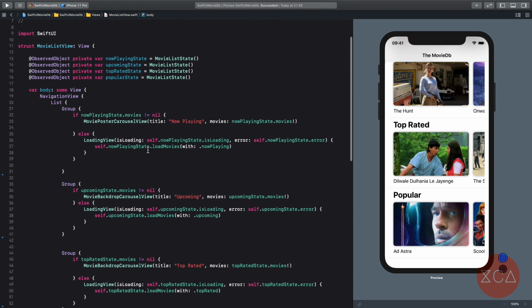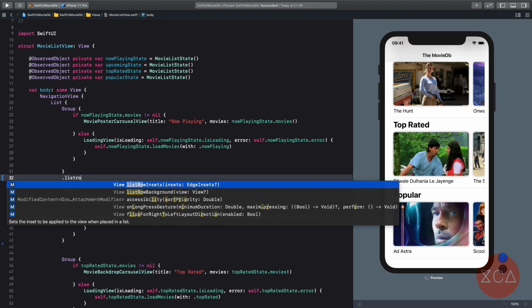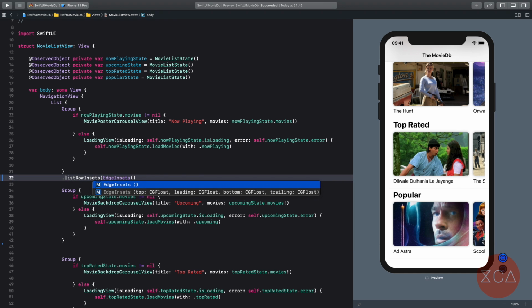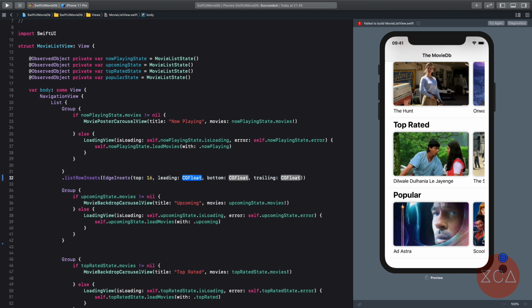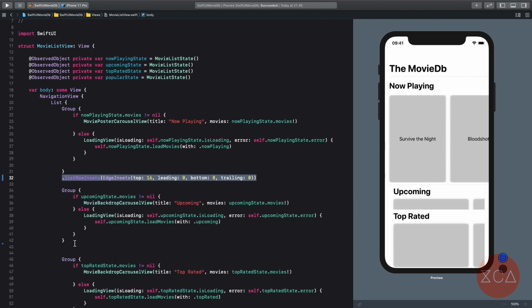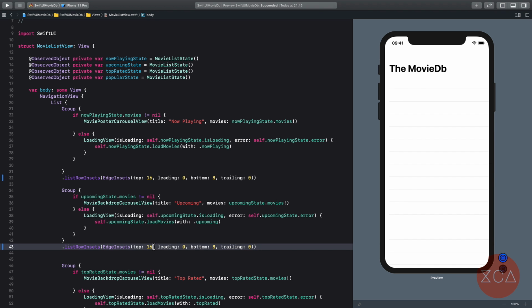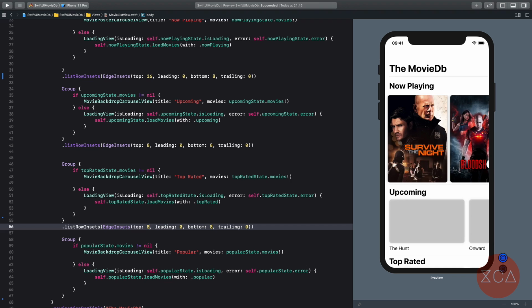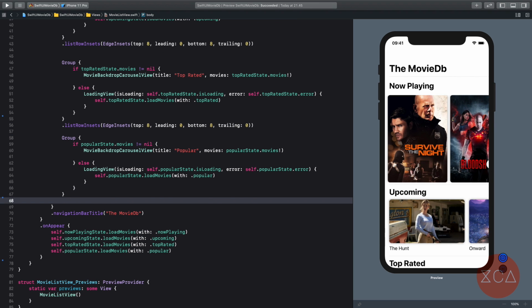When using a list view, we can use the list row insets modifier to customize the inset in 4 directions. In this case, we want to set the leading and trailing to 0, so the carousel can scroll from edge to edge. We also want to add some insets for the bottom and top padding, so there's a vertical white spacing between sections.